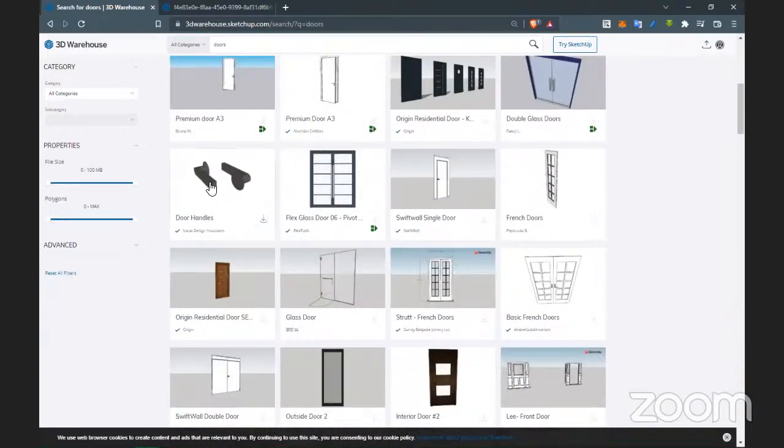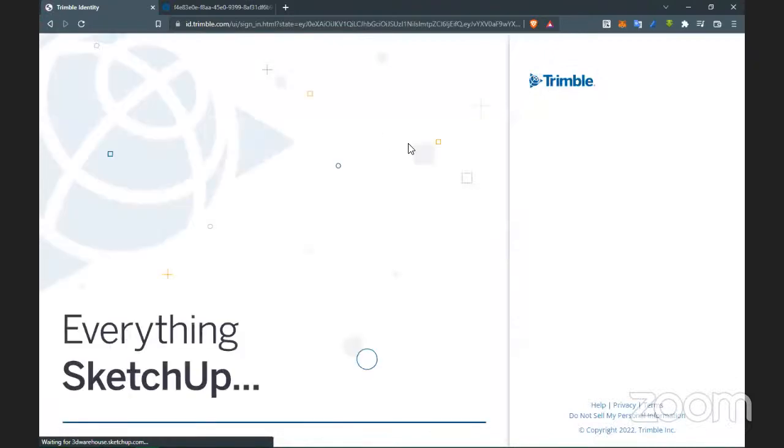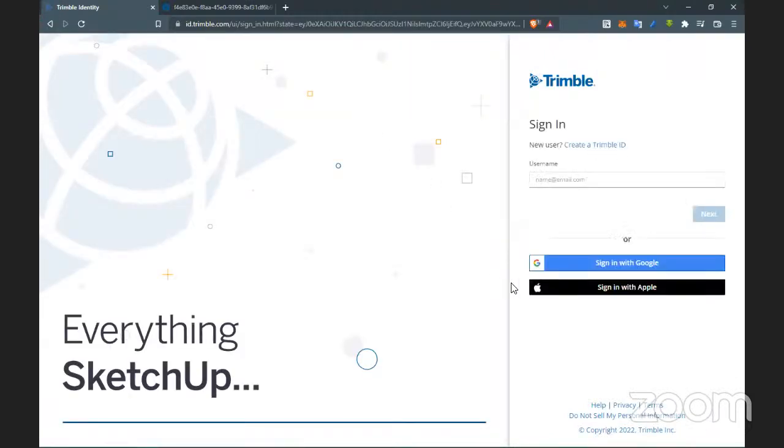Like you can see, we have handles here. So I think I will use this one for that door I'm trying to create. So I'll have to download it. This is a component. Oh, I need to sign in. Do I still remember my sign in details? I can sign in with my Google account. Yeah, sign in with Google.